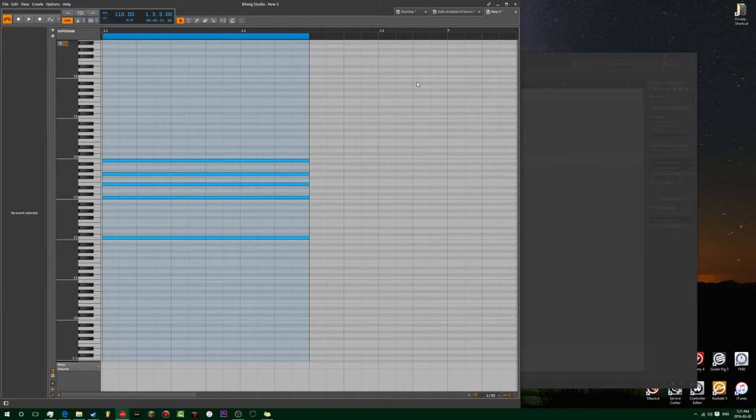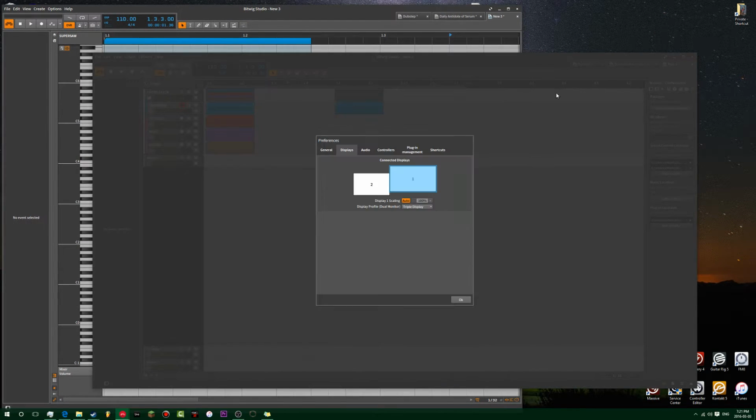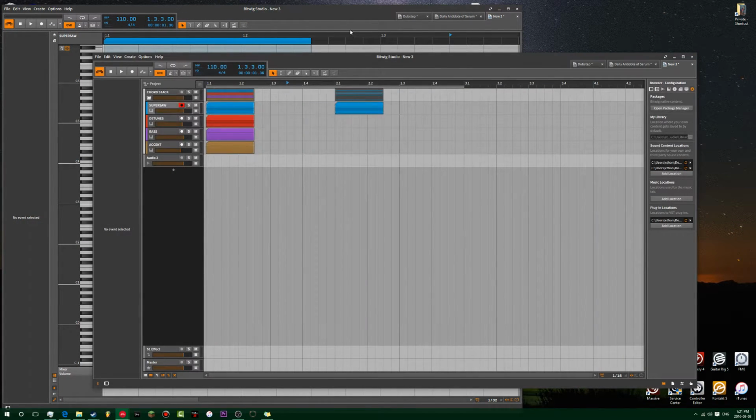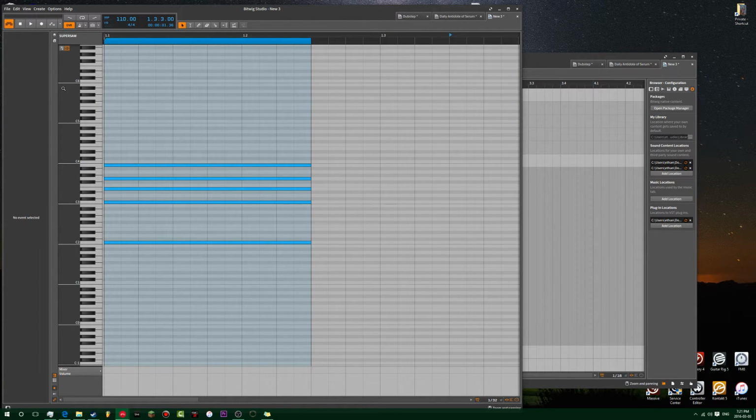It says it's running. It doesn't look very running to me. Oh, that's right, I have this open. Yeah, so you can see I have my MIDI stuff here. I believe there's a way to get your automation on this as well.